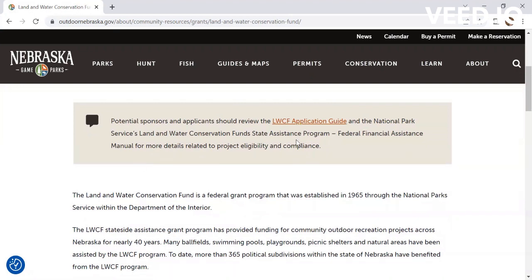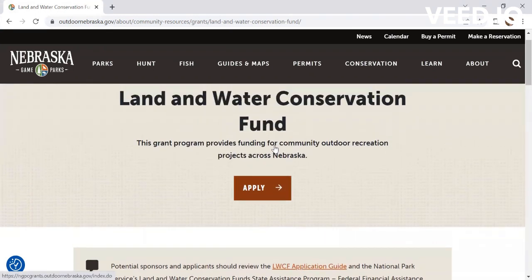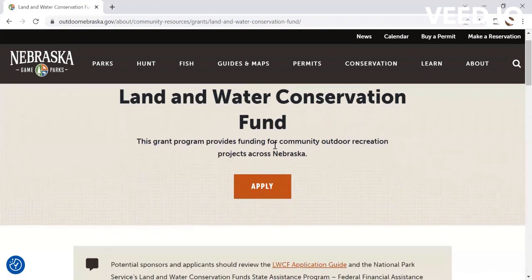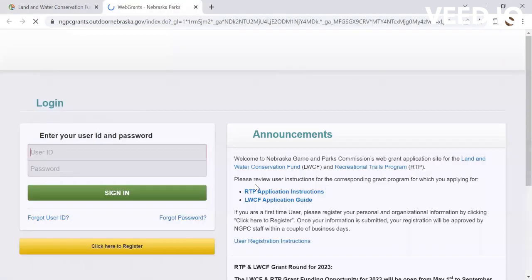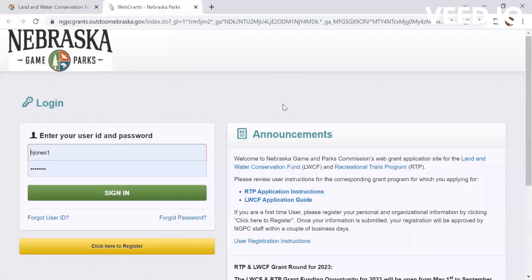One of the things I wanted to show you quickly is this LWCF application guide. Before you apply, you should read this guide and really get a better idea of what you're getting into with this grant. And of course, if you have any questions, you can always reach out to us directly, and I'll show you how to do that. But you're going to click on that apply button.